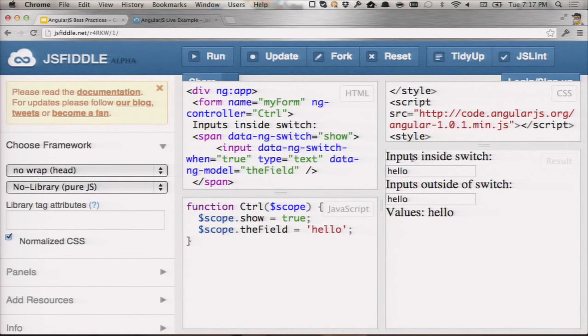So here are two inputs over here, as you can see. One is inside of a switch statement, and one is outside of the switch statement. The fact that it's inside a switch is irrelevant. What matters is the switch statement creates a new scope. So here's an interesting behavior. When I start typing here, the other field changes, but the moment I start typing here, they become disconnected, and typing in the second one no longer changes the other one.